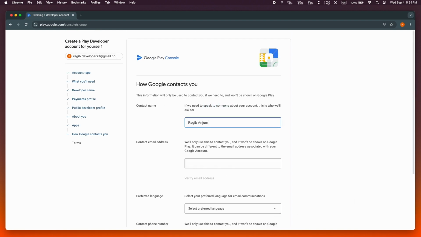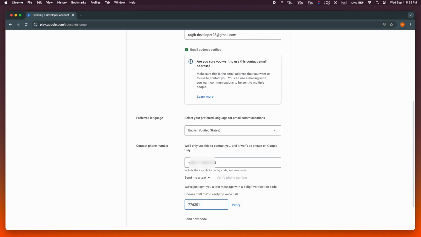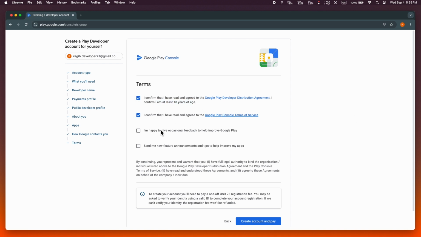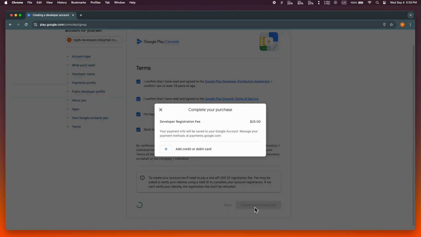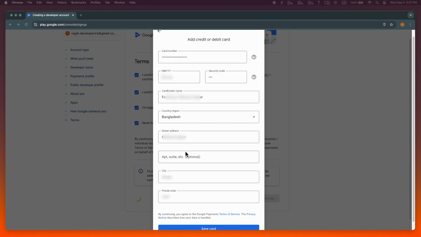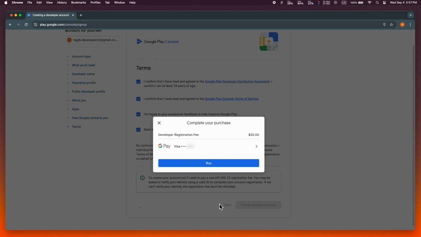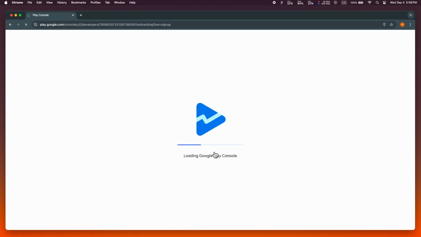Now let's quickly enter the contact details using which Google can contact us if needed. Finally, agree to all of the terms and pay to create the account. I've entered my card information and going to buy quickly. Great. The Google Play developer account is created, and let's navigate to the Play Console.